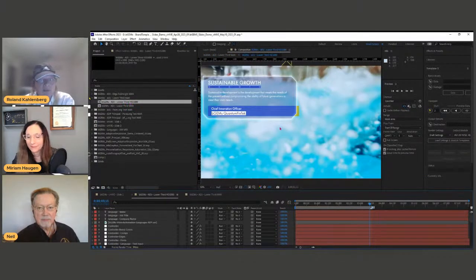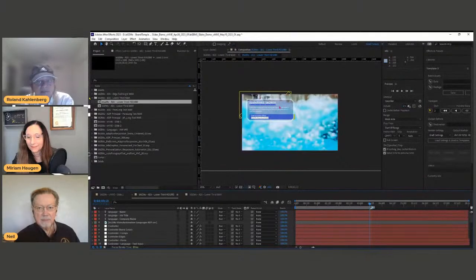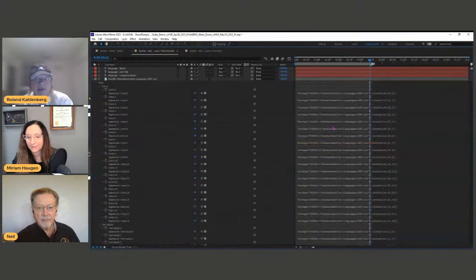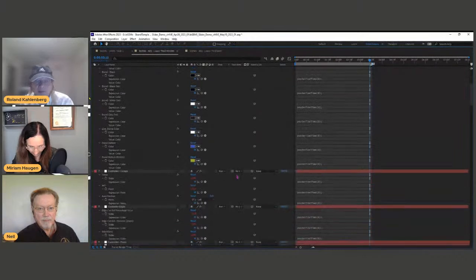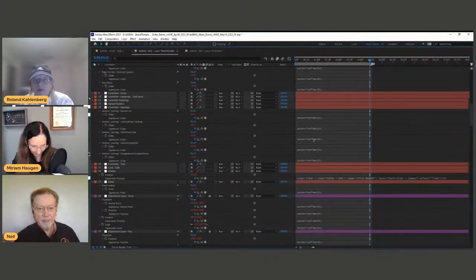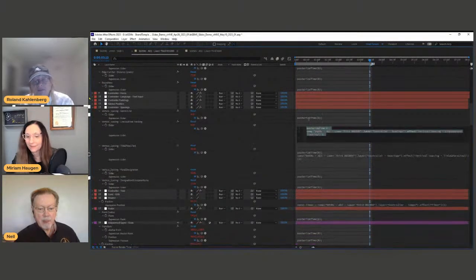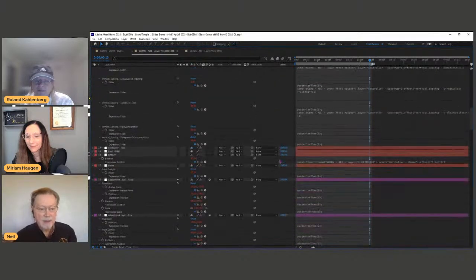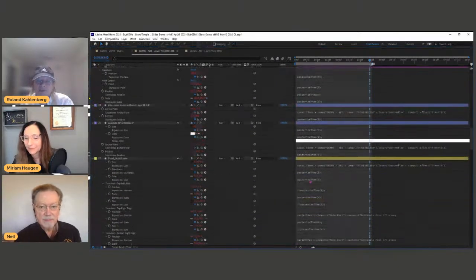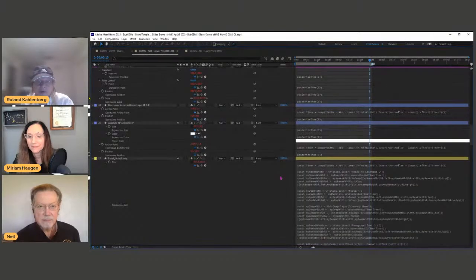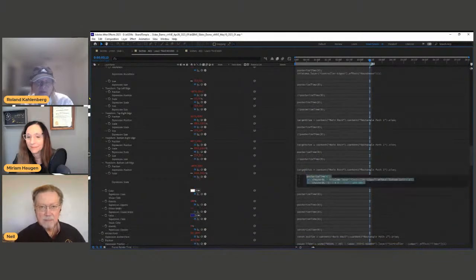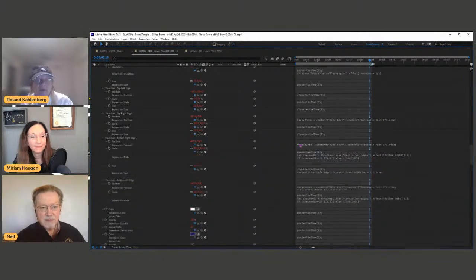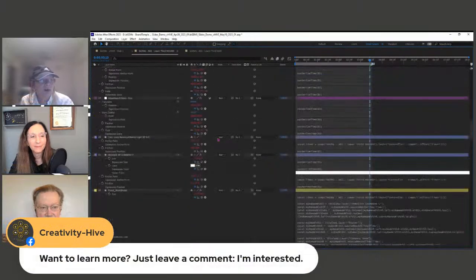So I'm going to come to my project panel. This is the composition where I designed this template. As you can see, there are lots and lots and lots of expressions. Expressions are codes, JavaScript or semblance of JavaScript, which is used within After Effects. And using these codes, I develop adaptive motion graphics and responsive motion graphics features.